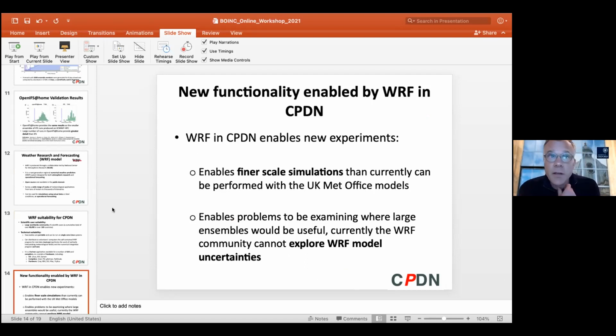WRF in CPDN enables new experiments. It enables finer scale simulations to be performed and enables problems in uncertainty that cannot currently be explored by the WRF community to be explored using this paradigm.